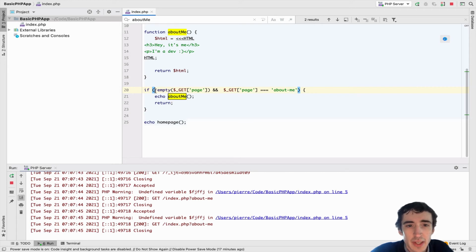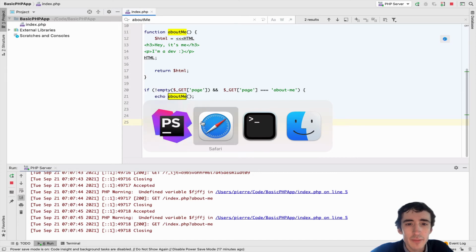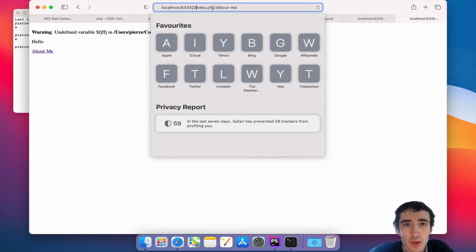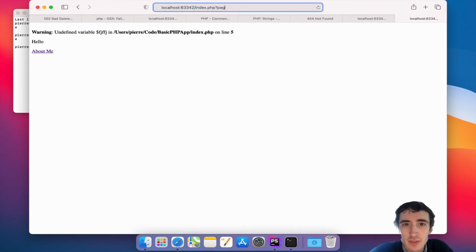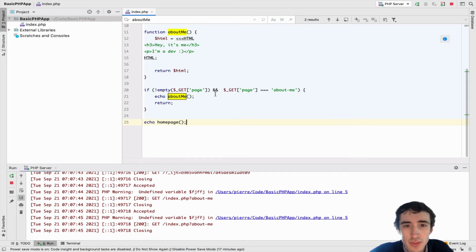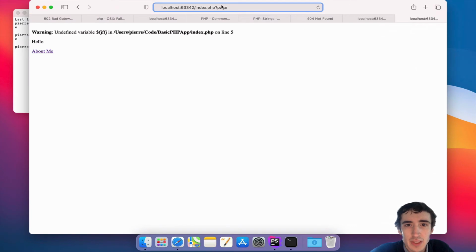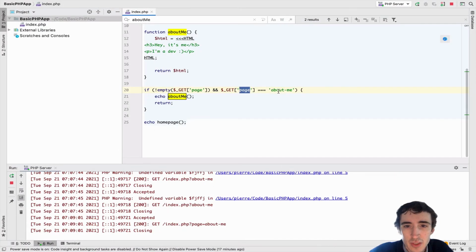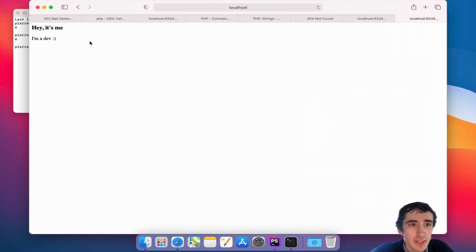Page about me, and page is about me. So we first check if the variable is set, is defined, if GET page. So if we receive a query, a variable in the URL called page, if this one is defined, then we continue, and if that page variable has the value about me, then we execute this line. And as you can see, it works.